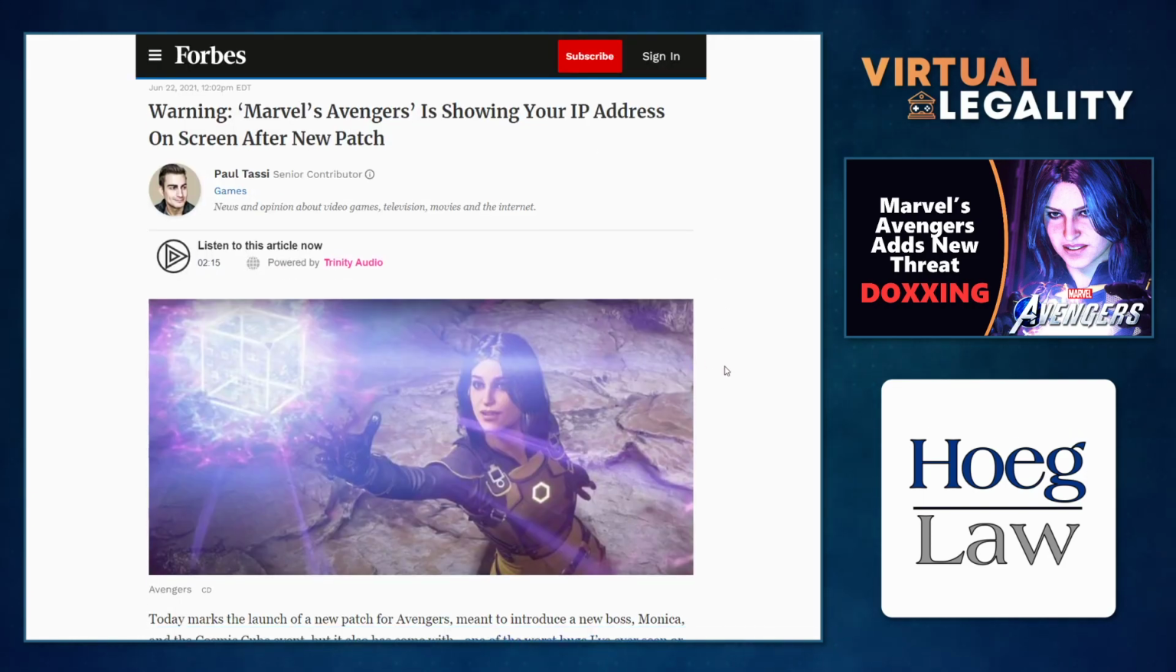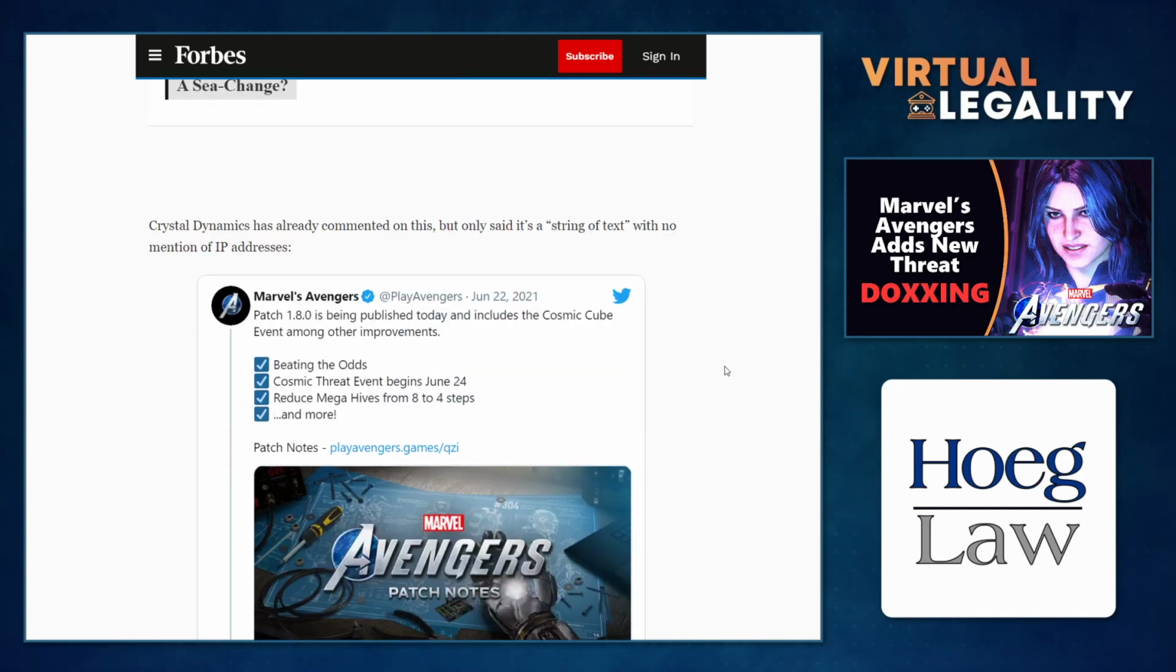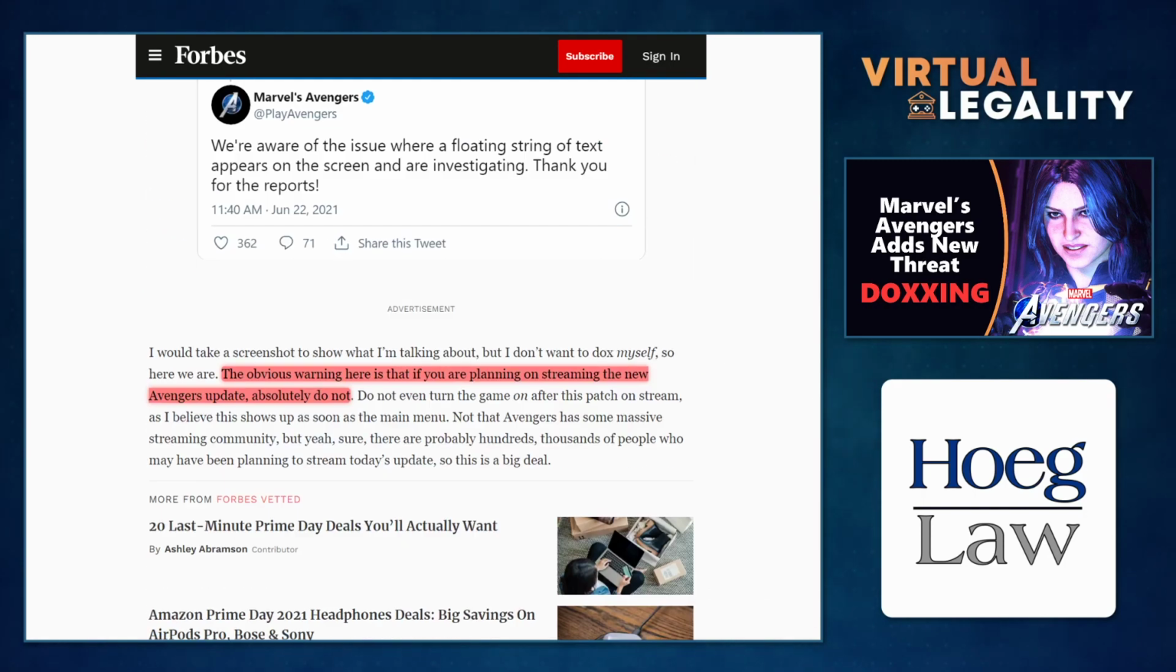Paul Tassi made an article for Forbes on this because that's what he does. And he said, hey, the obvious warning here is that if you're planning on streaming the new Avengers update, absolutely do not. Do not even turn the game on after this patch on stream, as I believe this shows up as soon as the main menu.